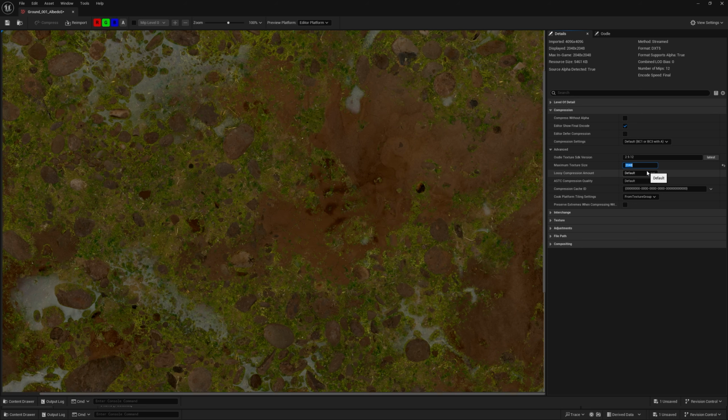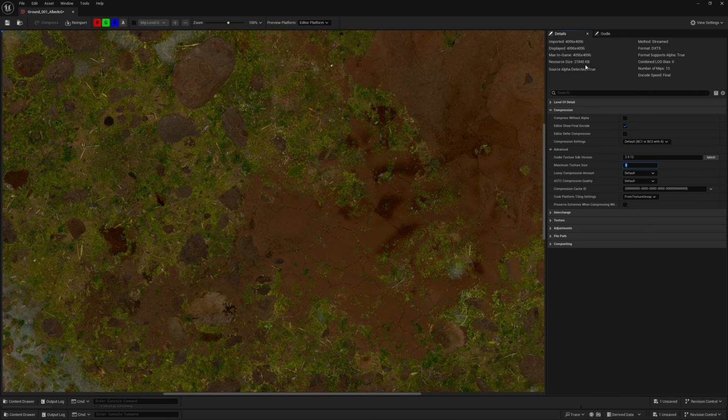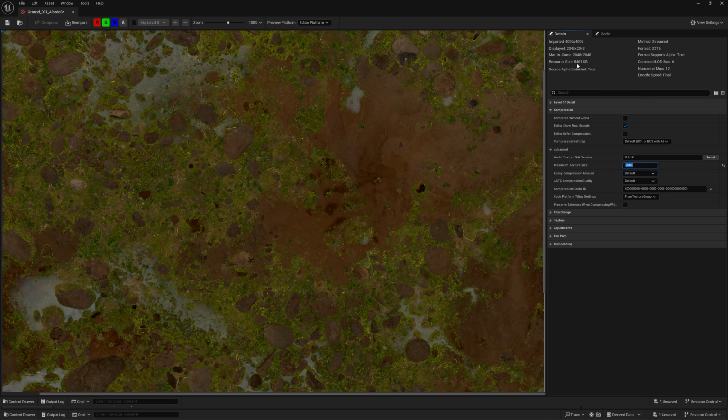So you'll see up here, now that I've set this to 2048, our resource file size has gone down substantially. If I hit 0 again, this is our original file size, just under 22 megs. If I set it to 2048, it goes down to 5.5 megs, right? So it's much, much smaller.